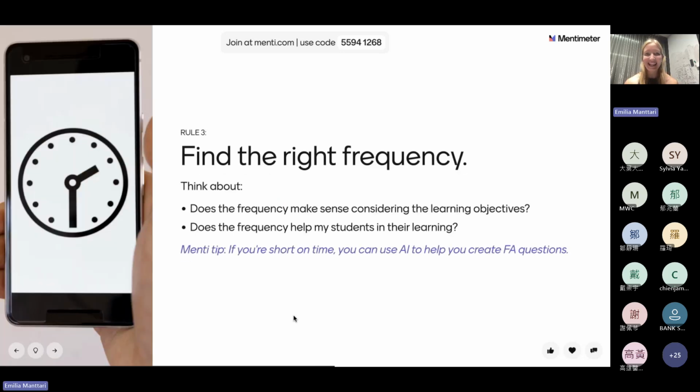The third rule is really finding the right frequency. And the questions that you can think about are, does the frequency make sense considering the learning objectives that you have for that session? And then does the frequency help my students in their learning journey? And if you're short on time, we do also have AI features that you can use to very simply create questions.